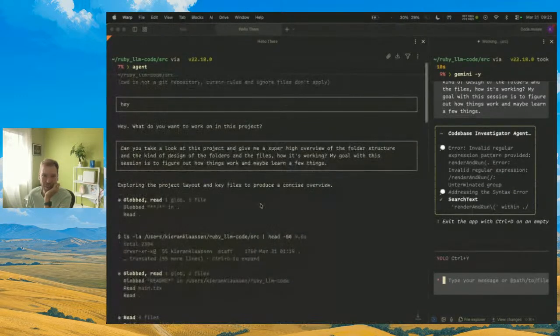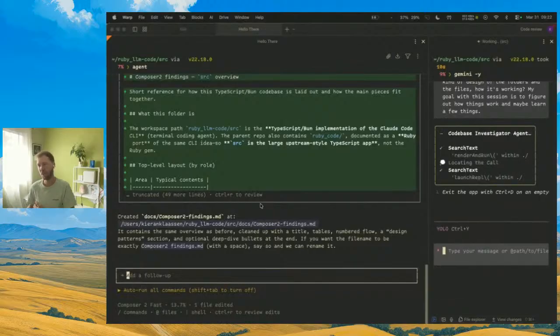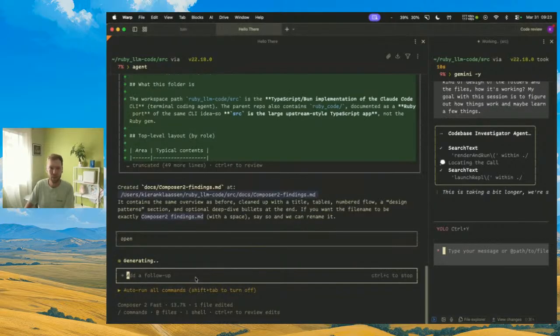So on the left, you can see I run Cursor agent with Composer 2 Fast, which is a very cool model. And on the right, I do Gemini 3.1 Pro. It's a bit slower, but it's still fast. Just why not? Okay, so we have this open. Boom.